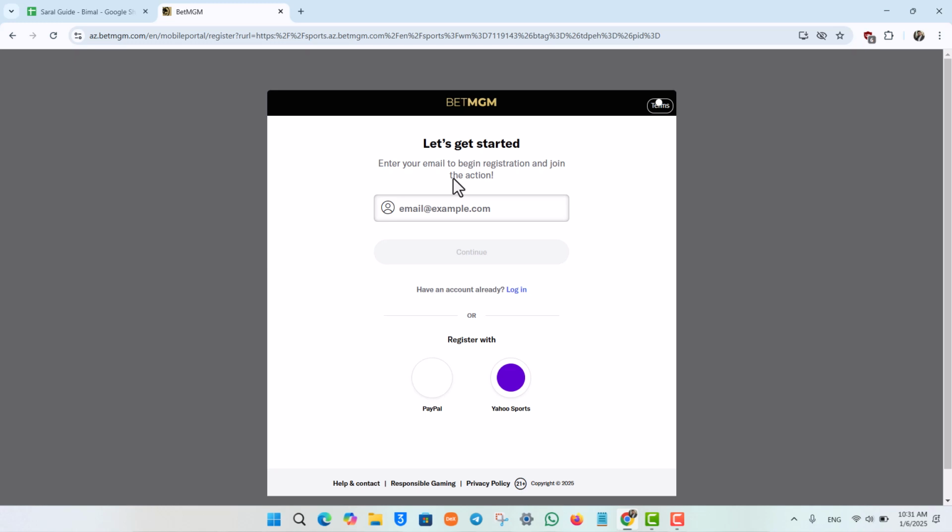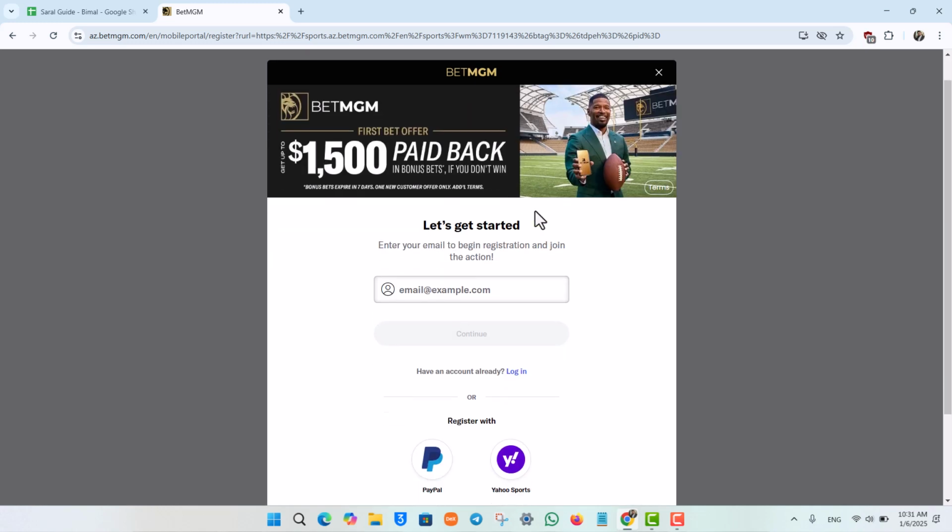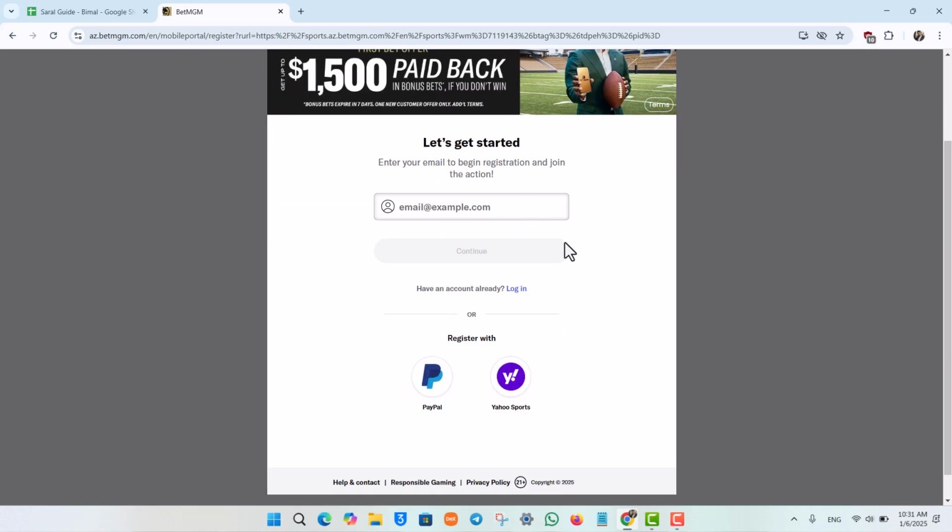Once you've done that, on the next page, you'll be asked to enter a couple of pieces of information. So let us just wait until this page is loaded up. Now, before you create an account, there are two ways to register. You can register with PayPal or you can register with Yahoo Sports. But if you want to create an independent email address that is not associated with either of these methods that are available, you can enter your email address right here. Then after that, just click on the continue button.